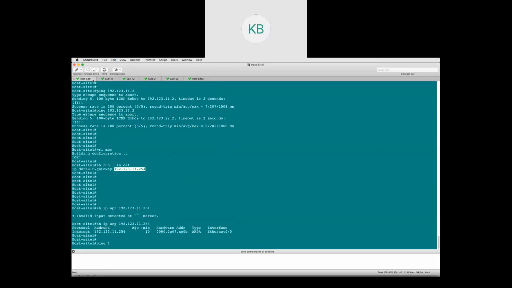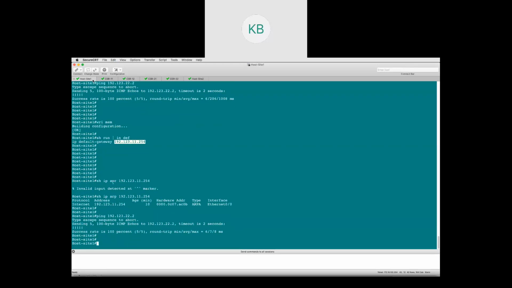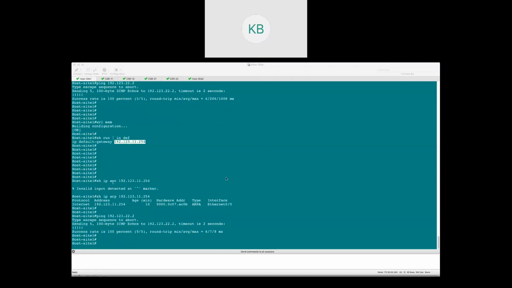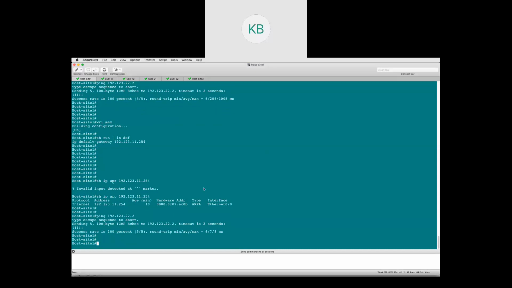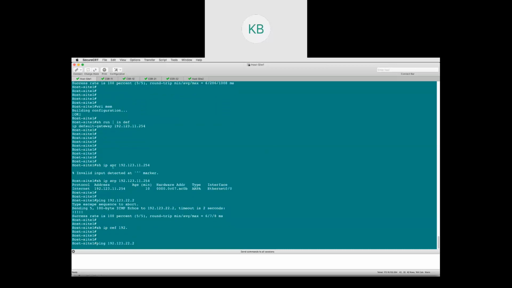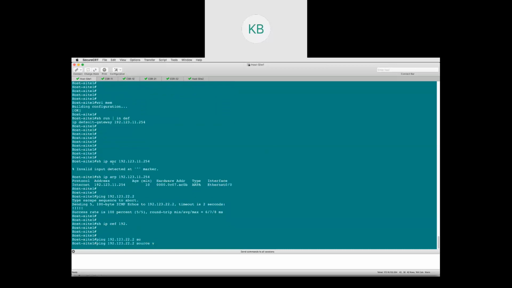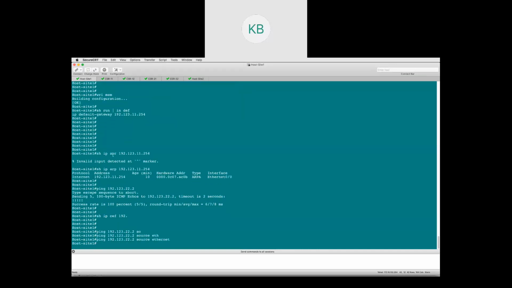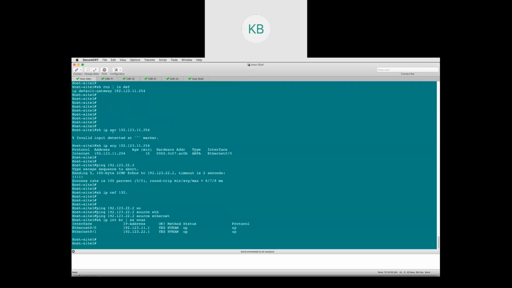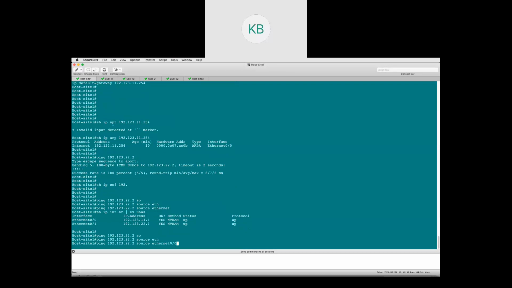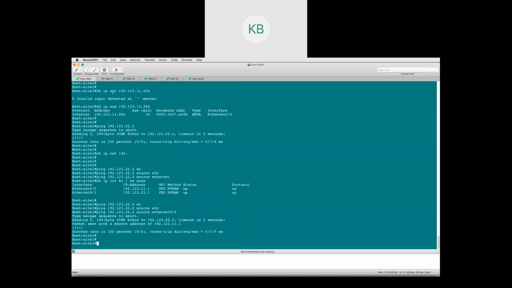So we'll try to ping 192.123.22.2. You can see that now I can ping it across the site. So if I do a show IP CEF 192, I'm going to ping it with the source of my Ethernet. Okay, I'm going to ping 192.123.22.2 with a source of Ethernet 0/0, and this is going to be my routed packet.